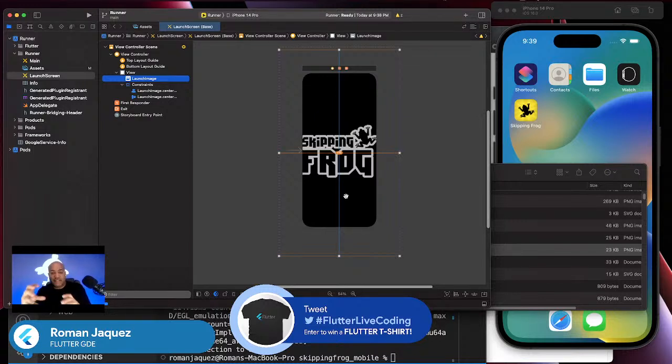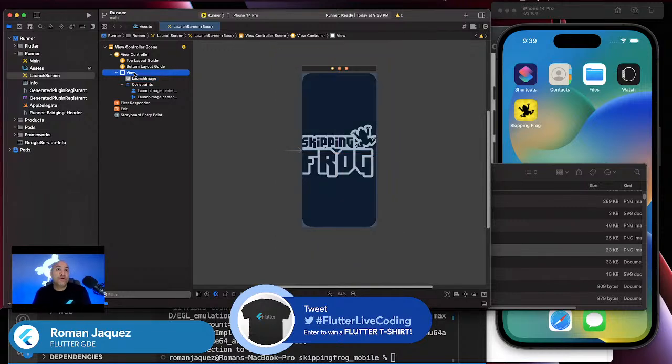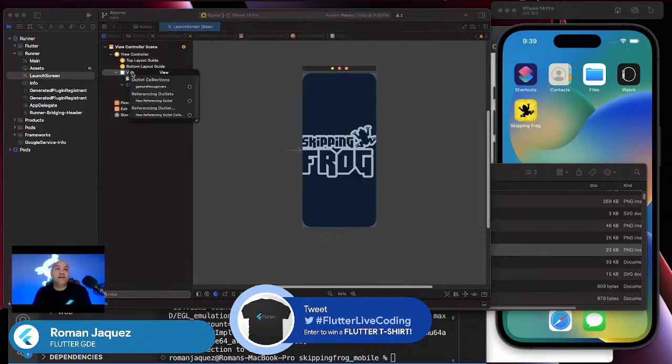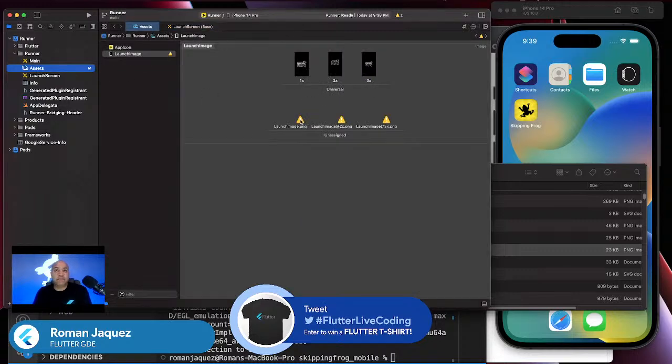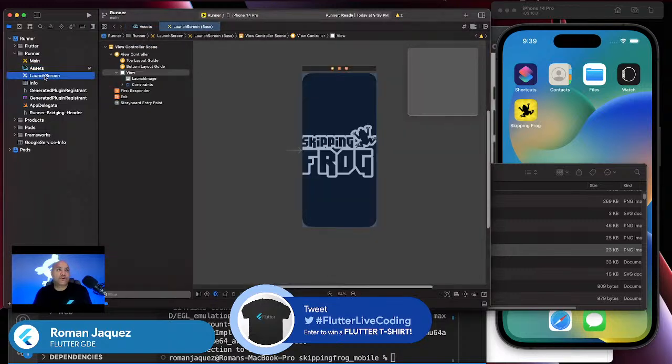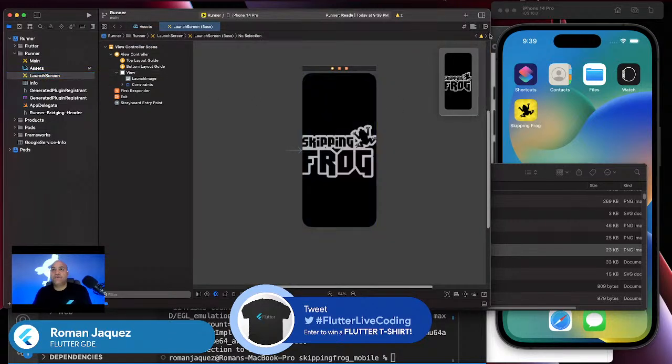The image could have been maybe like a PNG, and then you can change the background. You can come over here where it's just like view, and then you can take a look, for example, at the properties. Let me show you again. Let me go back again to the launch screen right here.